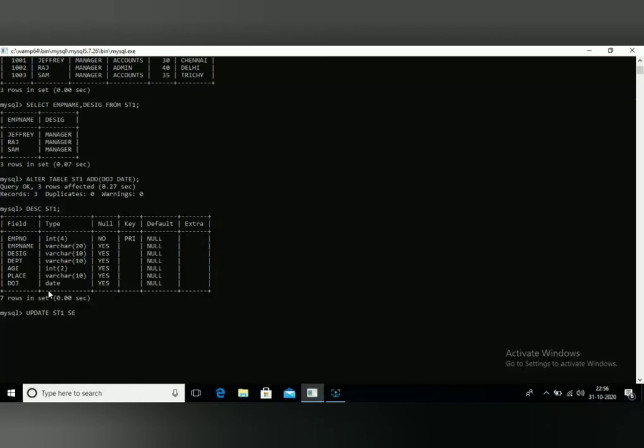Then we give SET. What column are you going to set? Your date of joining column. So we give SET date of joining is equal to, and you give the date of joining here. We give year, month as well as date. How to give it: we give it in single quotes or double quotes, for example 2010 and 3, 21, in reversed order. MMDDYY, you give in reversed order.